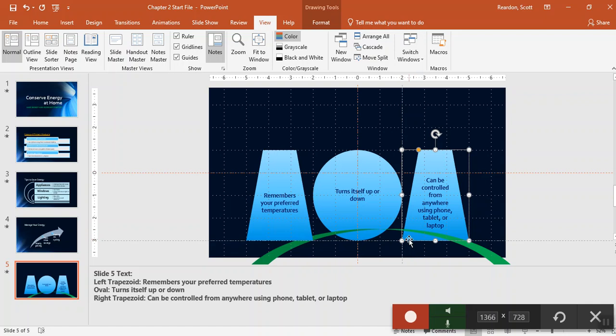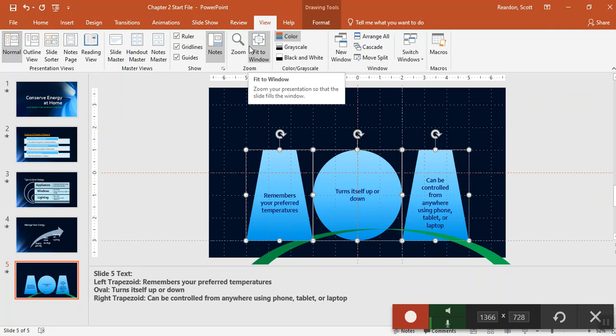All right. So I'm aligning my 3 graphics using these guides. Okay. And it says to select all 3. So I'm going to click on the first left trapezoid, and I'm going to hold down my shift key and select the oval and select the right trapezoid so that all 3 are selected.